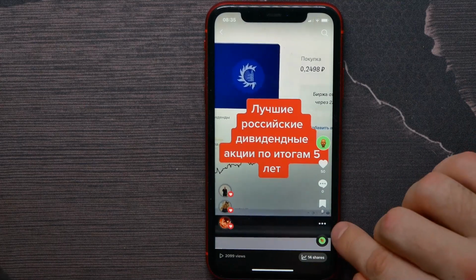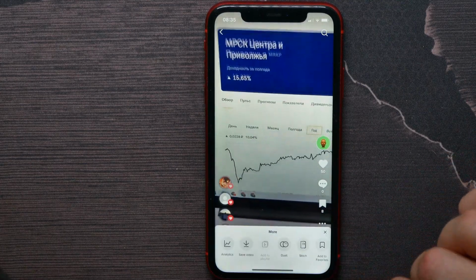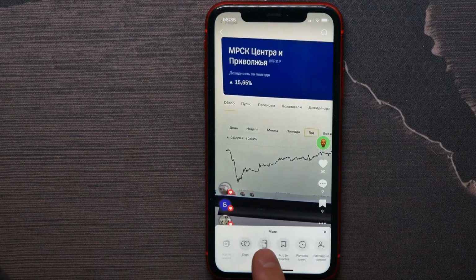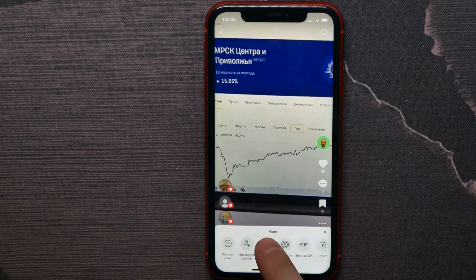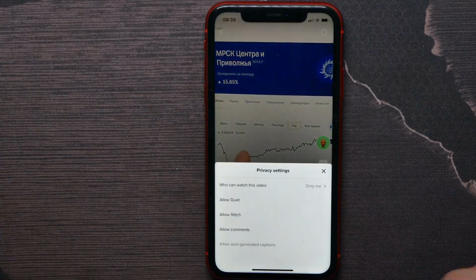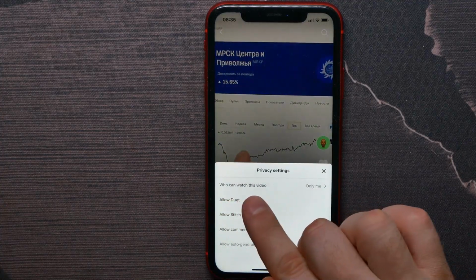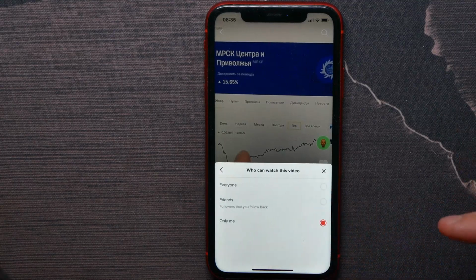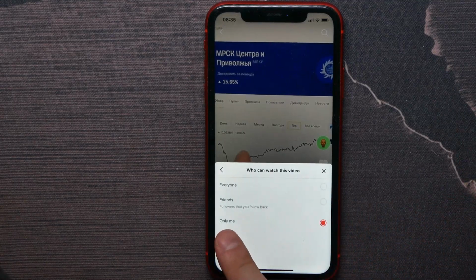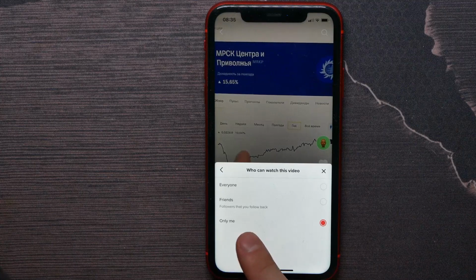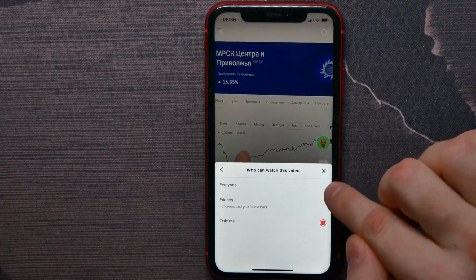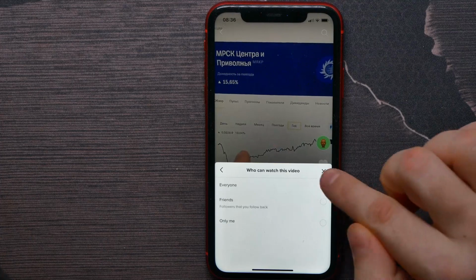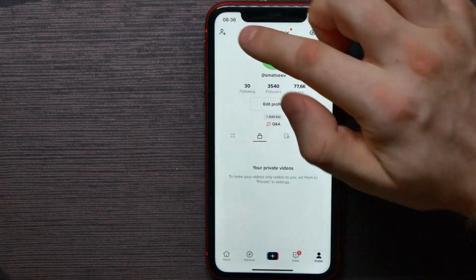Now, in order to make that video public, all I have to do is hit the three dots icon and scroll until I find the privacy settings. Hit on them and then hit on who can watch this video. As you can see, this option is now set to only me. That basically means this video is private, and to make it public, all I have to do is set this option to everyone, and now I can close it and go back.